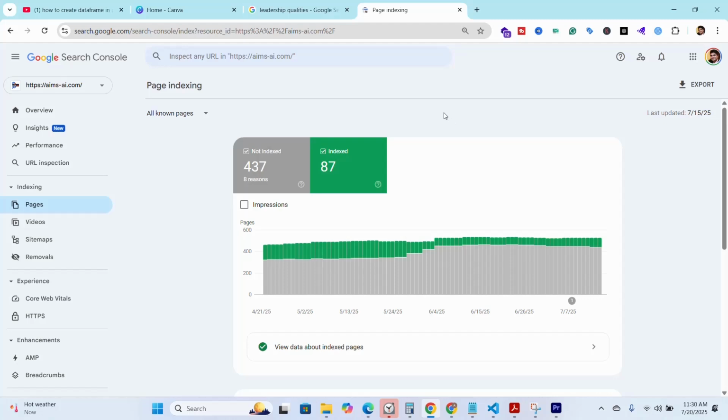On the basis of that, if you properly did the SEO, search engine optimization, then definitely your pages will be presented as indexed. And not indexed means that these are the numbers of pages that do not exist on Google search servers.